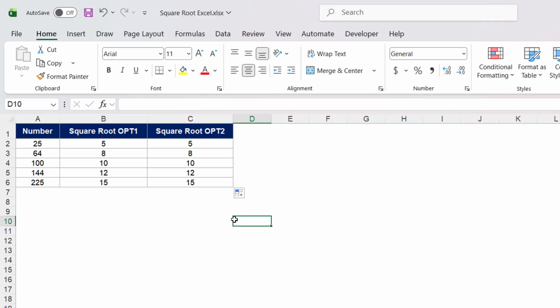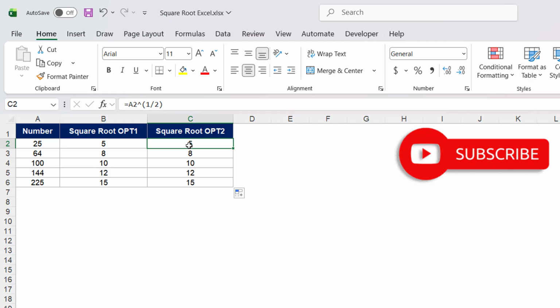Both methods work perfectly. However, I usually recommend the SQRT function because it's easier to read and immediately tells anyone looking at the worksheet what the formula is doing. The exponent method is used when you are already working with the power calculation and want to keep everything in a similar format.